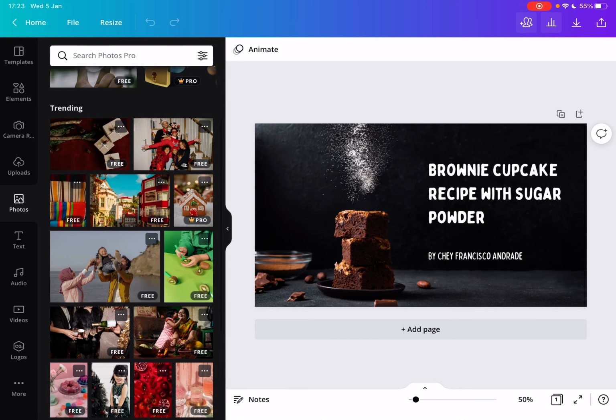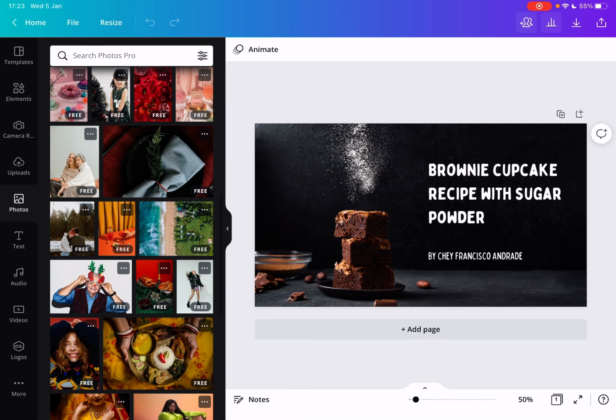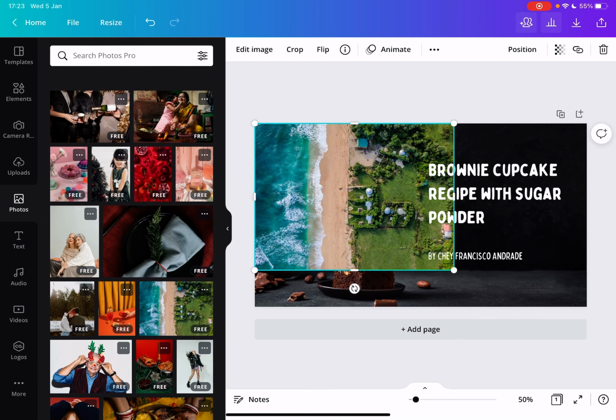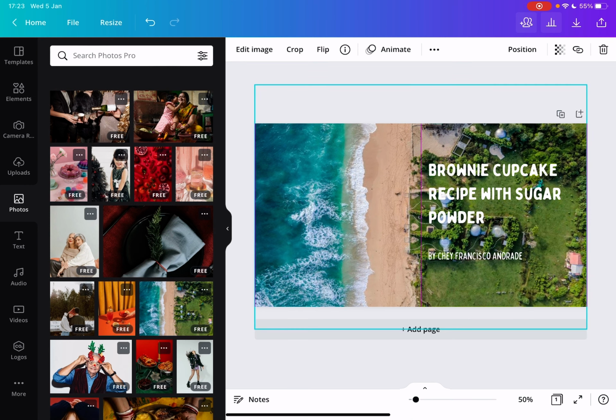And then here you can find a few photos that are trending right now. Some beautiful copyright-free photos that you can just add to your project and use them. You don't have to credit anybody. You don't have to ask permissions or anything.